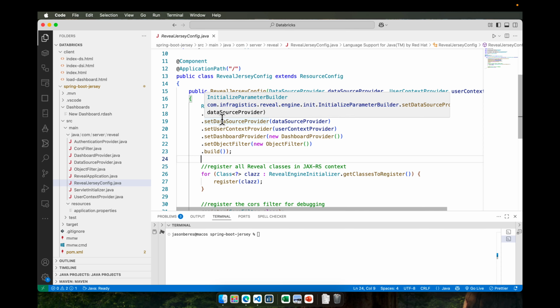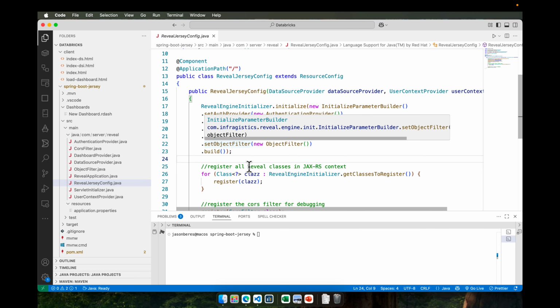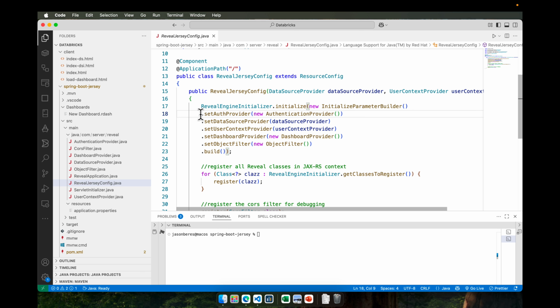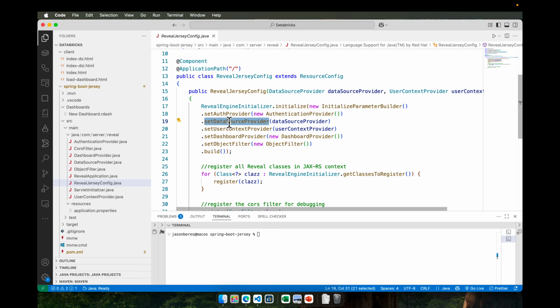This is a quick review of a Java Spring Boot Jersey setup for Reveal. Remember, Reveal works off of a handful of interfaces that you inject in your Jersey config. We have an authentication provider, a data source provider, the user context provider, the dashboard provider, and the object filter. They all work hand in hand to manage the requests from the client for dashboards.